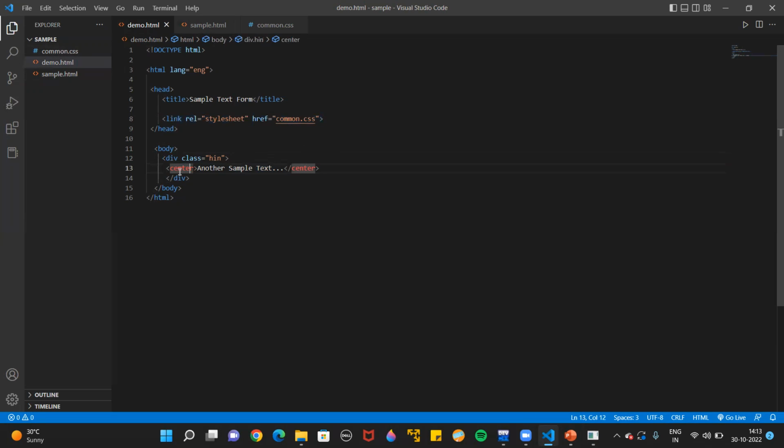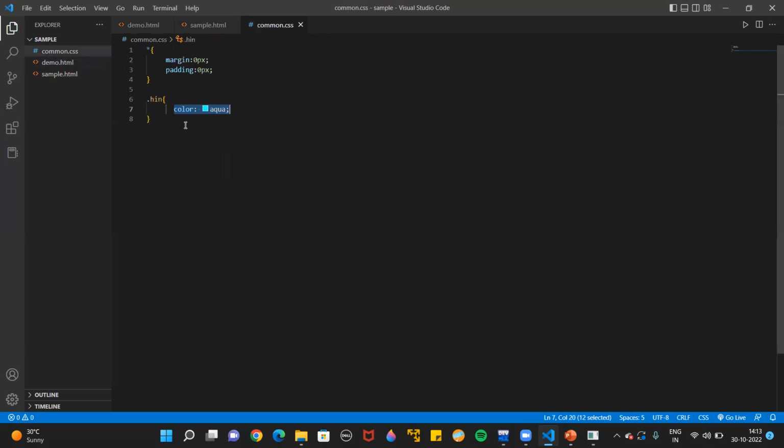Okay, so in that HTML file, this is another sample text here. So where is it actually? In the div section hin. By taking the help of this div section hin, I'm writing CSS, cascading style sheets. CSS stands for cascading style sheets. We can write some styling code for HTML web pages.